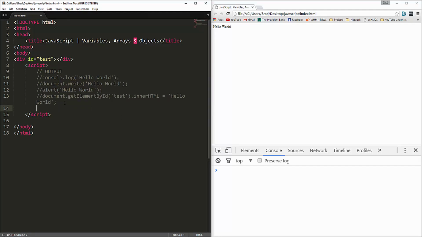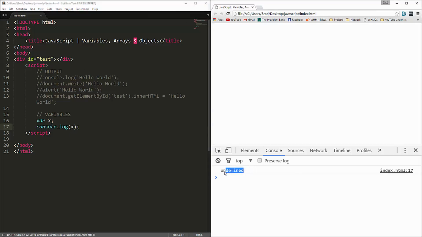So next thing we're going to do is move on to variables, and we touched on variables very, very briefly in the last video. So what we can do is set a variable with the keyword var. So if we were to say var x, that's going to create a variable called x. Now if we console.log x, you'll see that it comes up undefined, okay, because we didn't assign it a value. So what we can do is say x equals 5, and then when we reload we'll get 5.